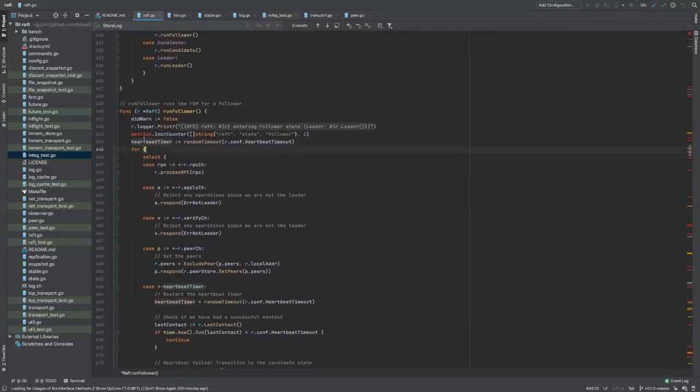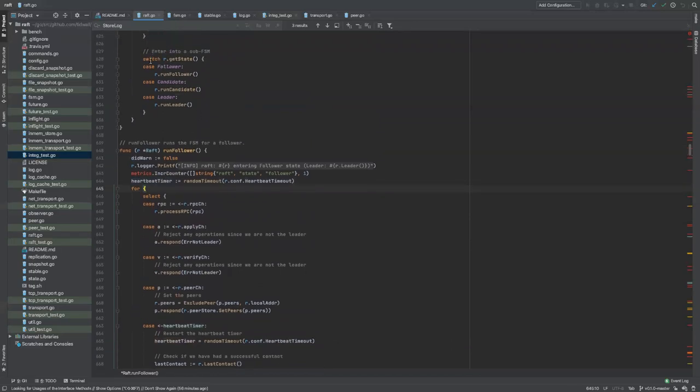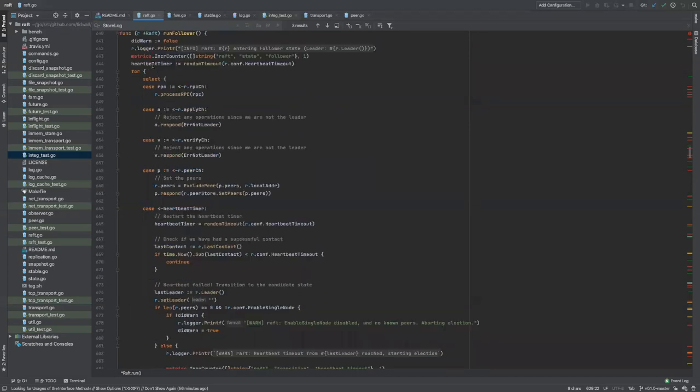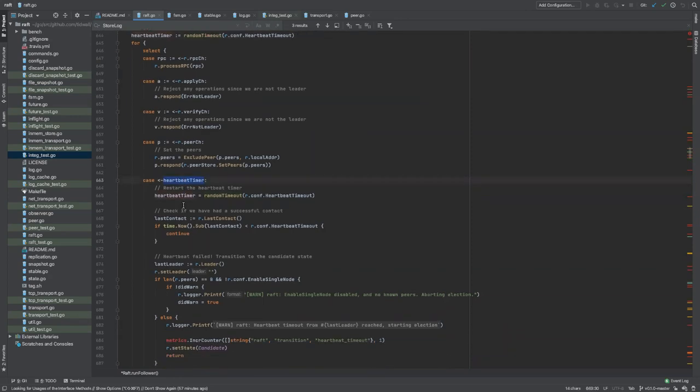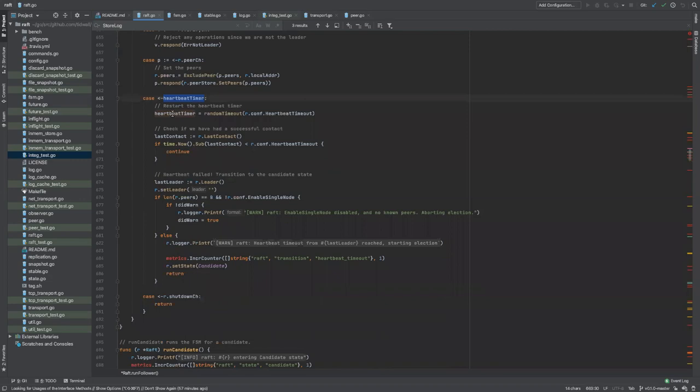So the logic is kind of here already. While this is polling the sub-FSM, while it's in a follower state, it runs this follower logic. What this does is it has this heartbeat timer, which is a random timeout that you can configure the minimum value of. And this returns, I think, a ticker. If that happens, it resets the timer, and then it checks the last time it got contact from the leader.